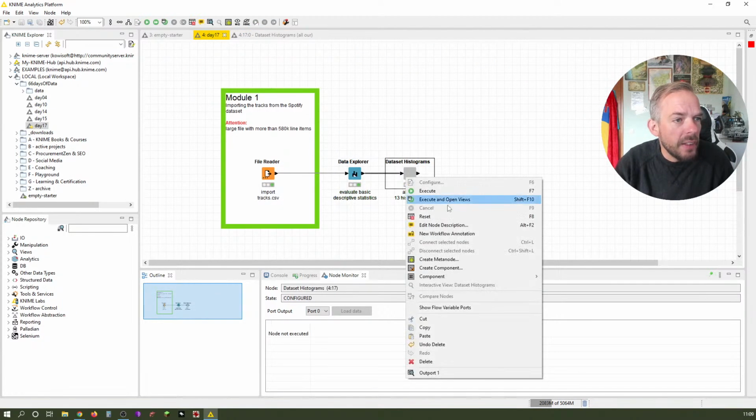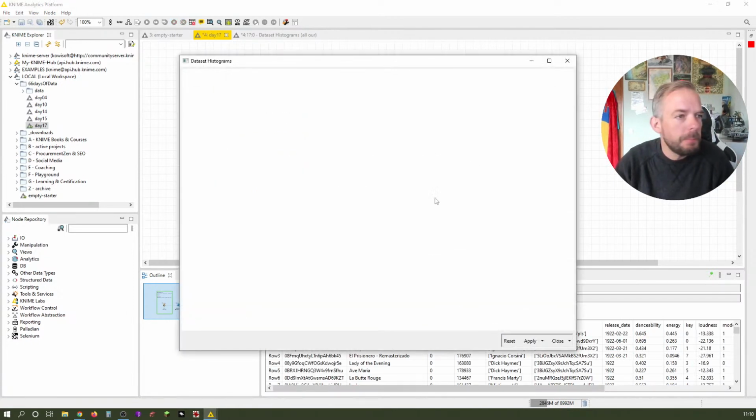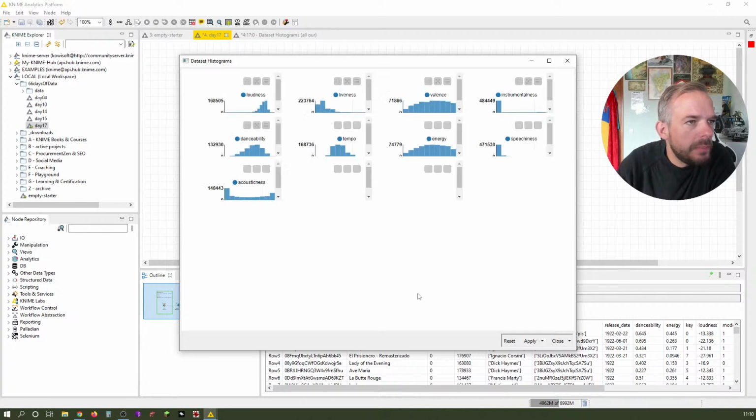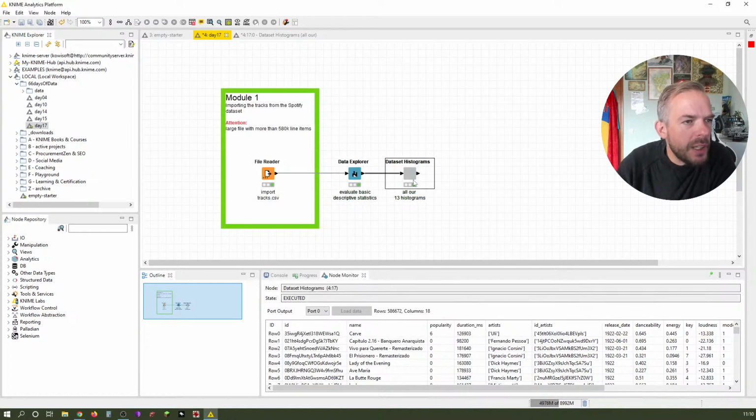All right, so let's execute and open views. This time I do it with right click, execute and open views. I also could have pressed Shift F10 on my keyboard, but let's just do it like this. So it will execute. I take a sip of coffee here. It looks already a little bit better. We at least got rid of these headings, but let me tell you, that is a little bit too small for my liking. Maybe we give it another try.